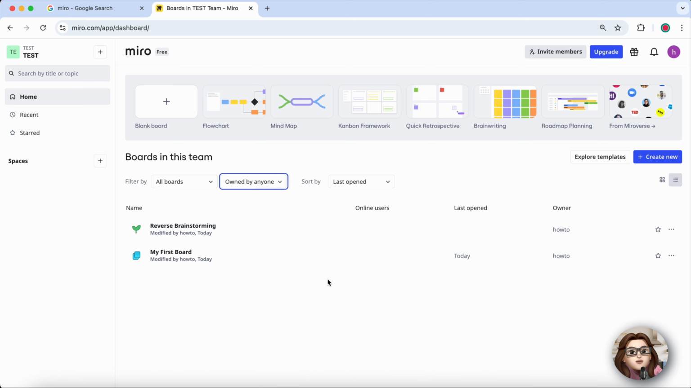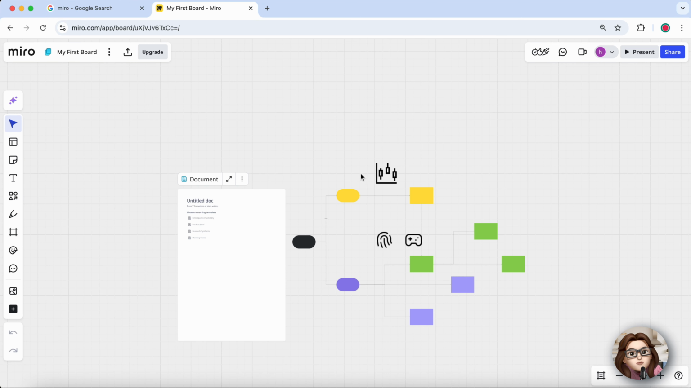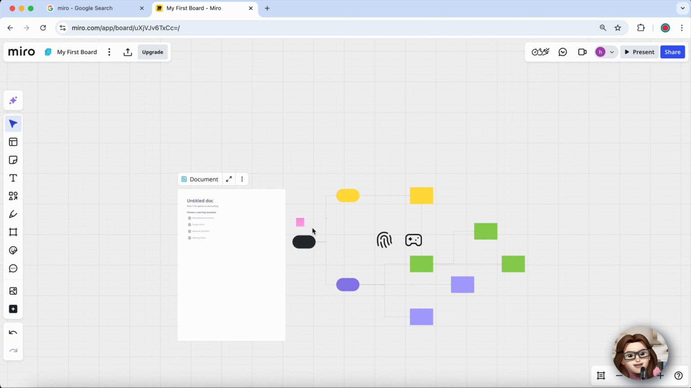To open a board, just click on it and you'll instantly enter the workspace where you can use all of Miro's tools, from sticky notes and diagrams to sketches and mind maps.